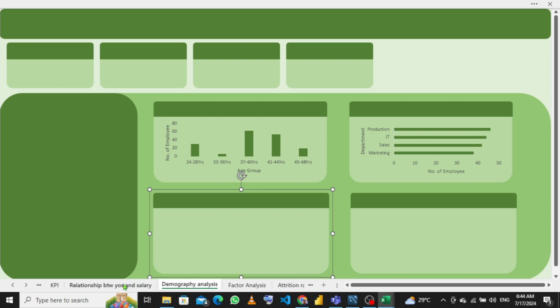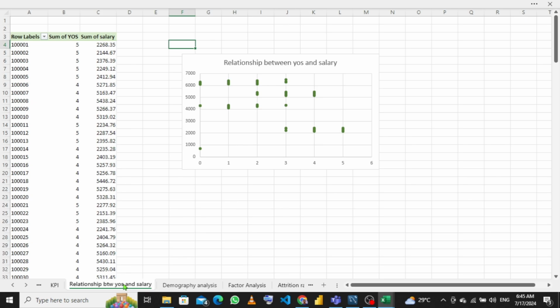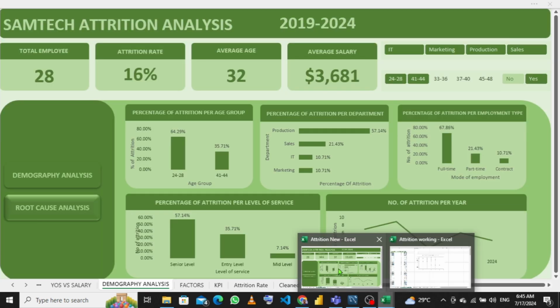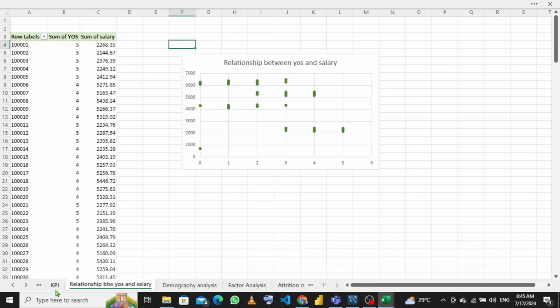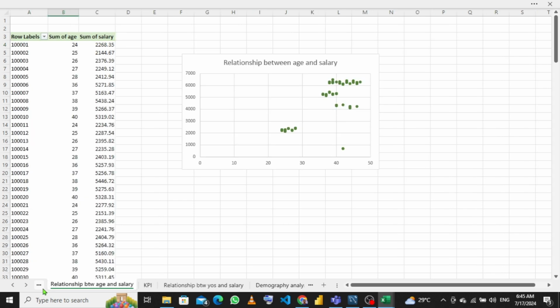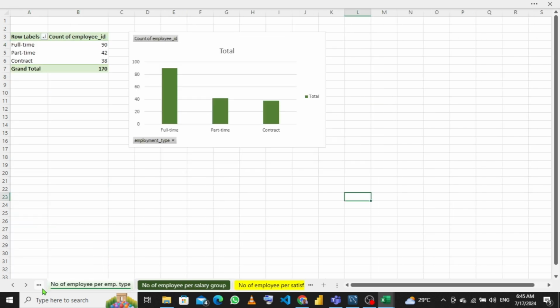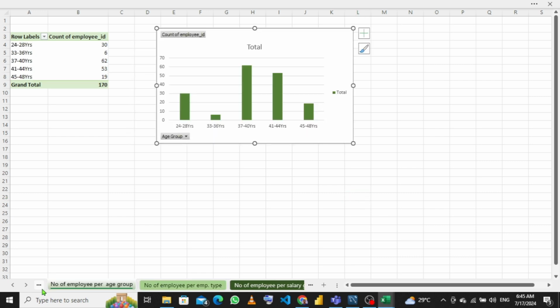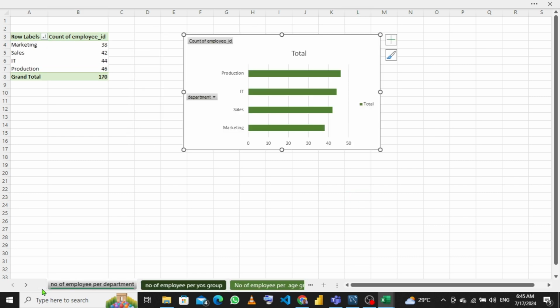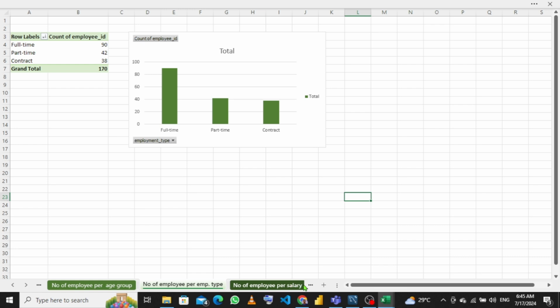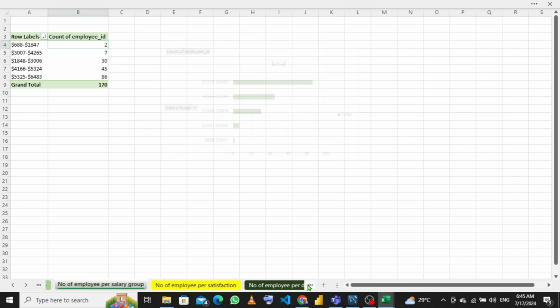So back here. Then the next one, I'll go to. Let me see what we have. Okay, percentage of attrition per level of service. So let's go to the level of service. Okay, I think I've mixed that up on the way we're coming. Level of service.